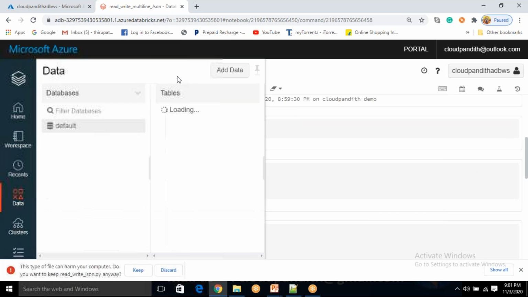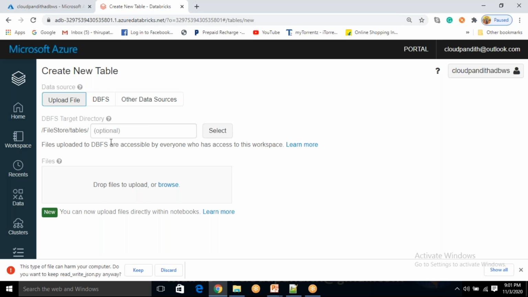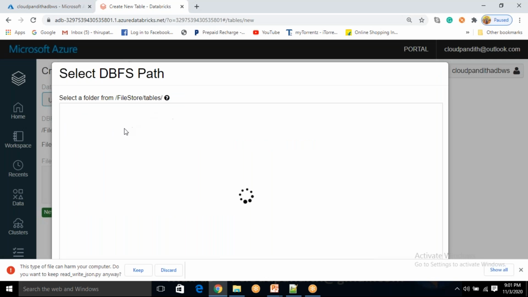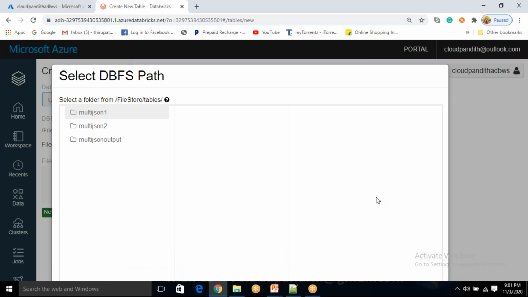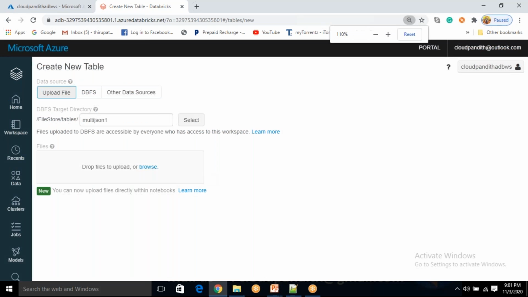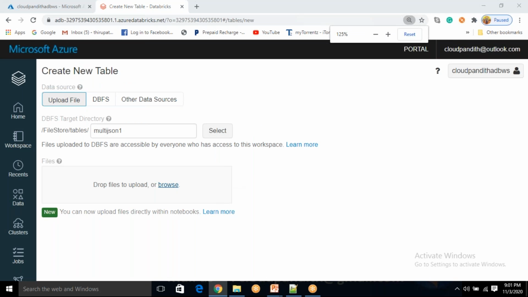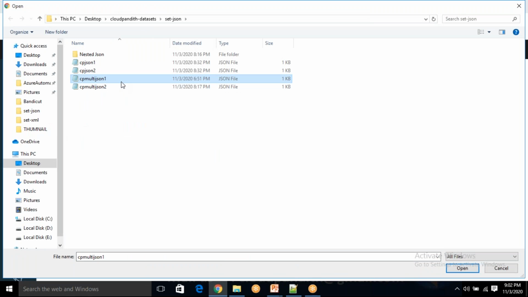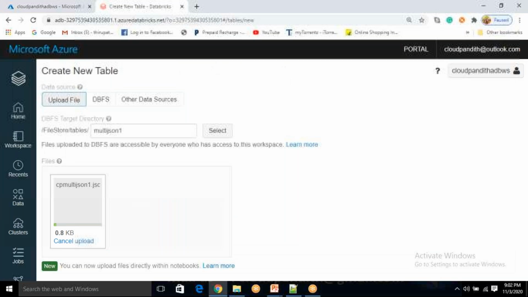Let's upload the data and bring the locations of the files. Okay, let's select now. Let's select multi JSON 1. Save it. Okay, let me just upload it. After upload I will do that. Browse it again. Now I need to upload this file, multi JSON 1.